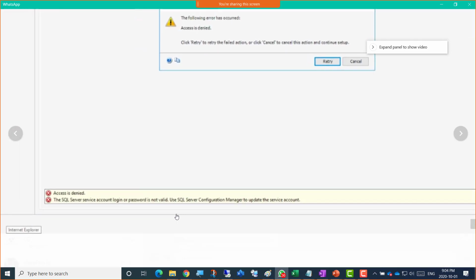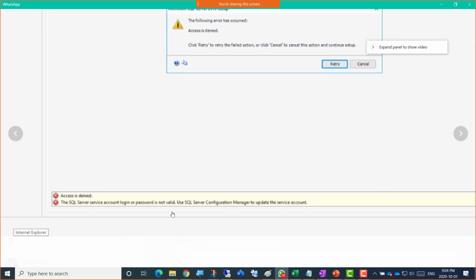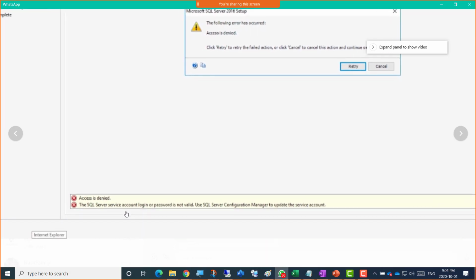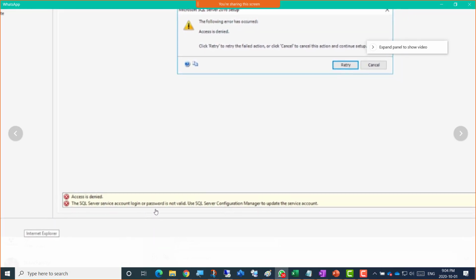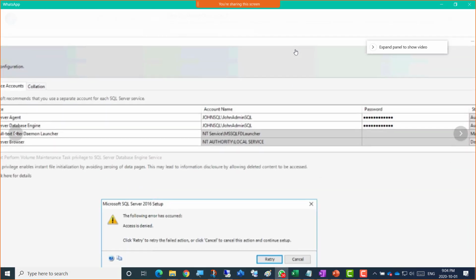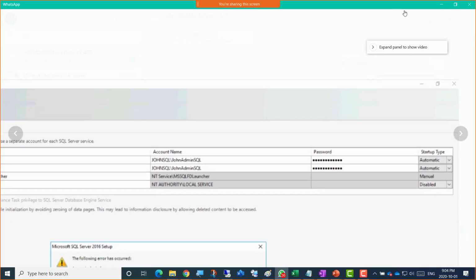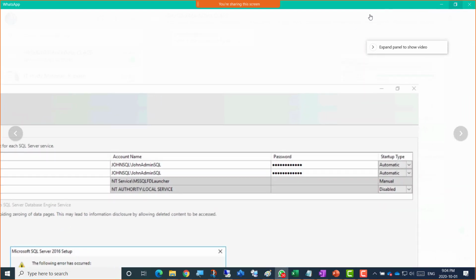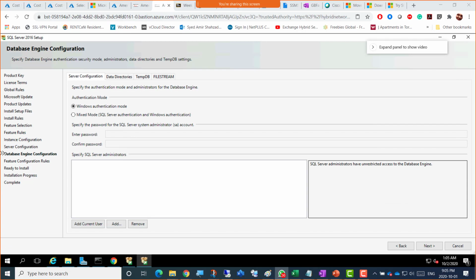The SQL Server service account login or password is not valid. Oh, hey man, so it says that your password is not good. So just check your username and password. Username seems okay, the password, try to put that again. Maybe there's a typo. But otherwise, if it doesn't go ahead with the password as well, then change to local.